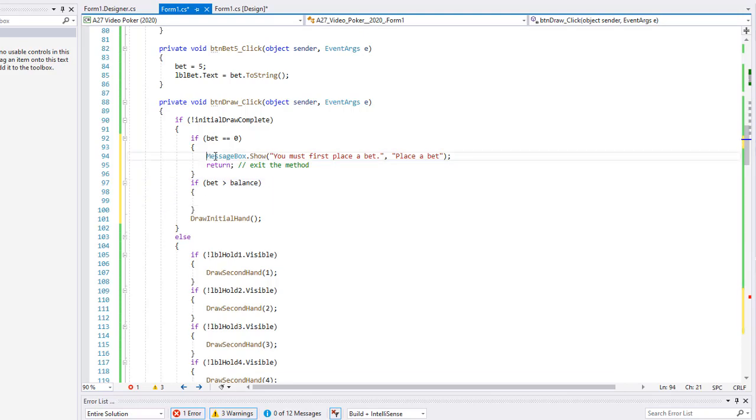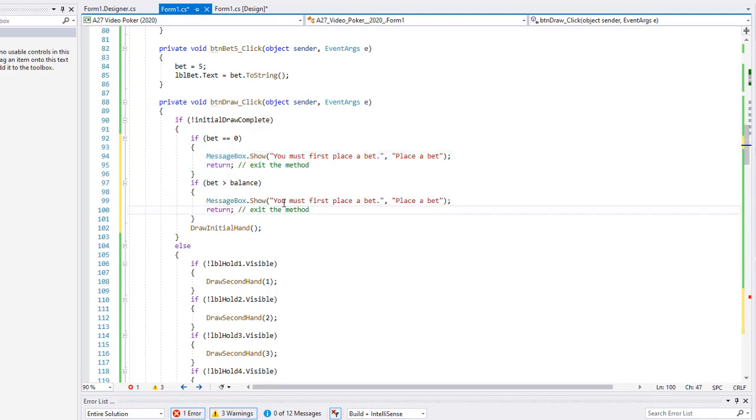We're basically the same thing. We're going to change our message, so I'm just going to copy those 2 lines of code. And we'll say you can't cover that bet.